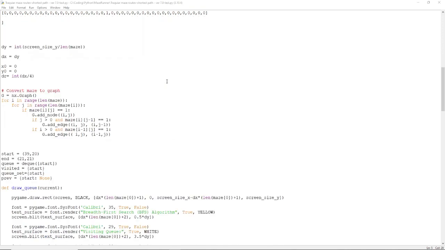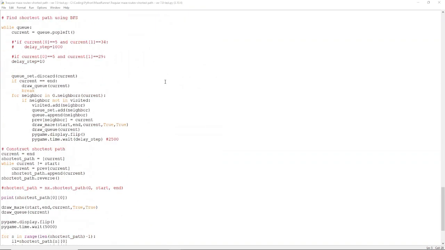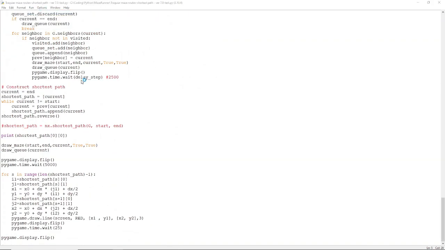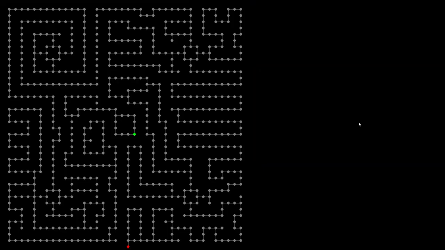This is the same Python code we used last time to find the shortest path by using breadth first search algorithm. As always, we'll be representing the maze as a graph structure since it's essential for implementing the breadth first search algorithm.